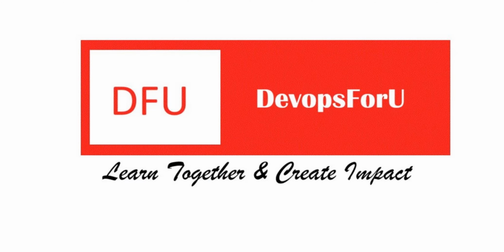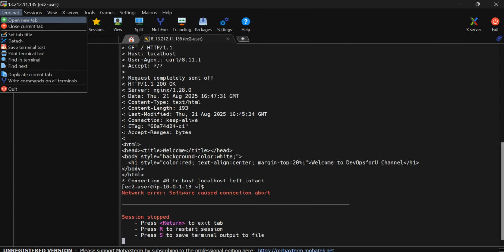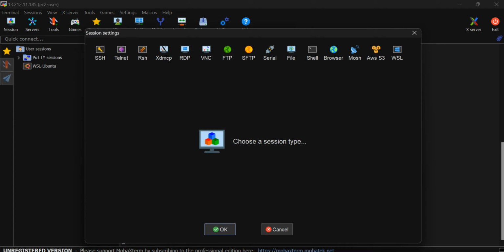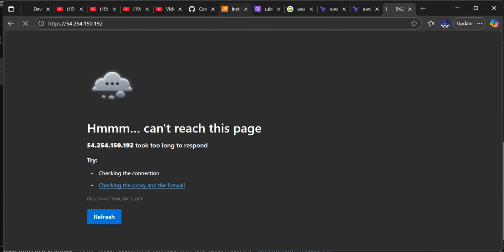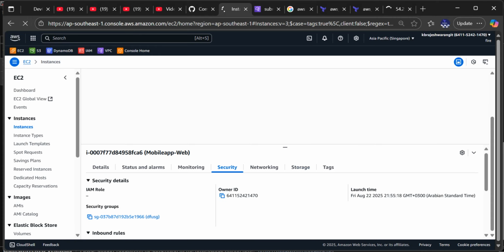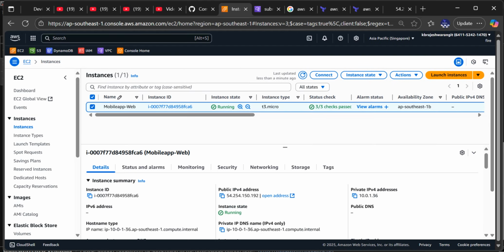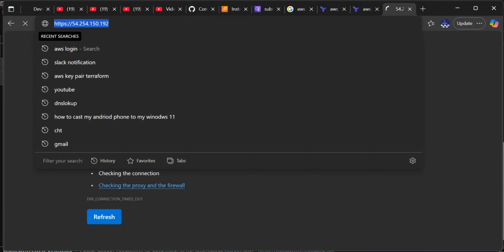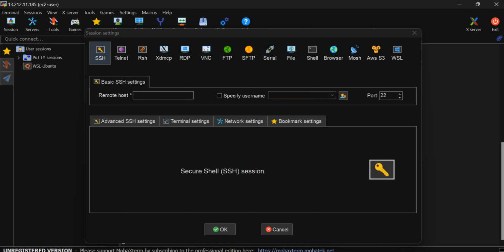Now I just want to connect to my EC2 instance using this MobaXterm. This is a great tool that we can use to connect to our EC2 instance. Just open this one and go to SSH, and I have to go to my instance page to get the public IP. This is not HTTPS, by the way, this is HTTP. Yes, and I'm just inputting the IP.